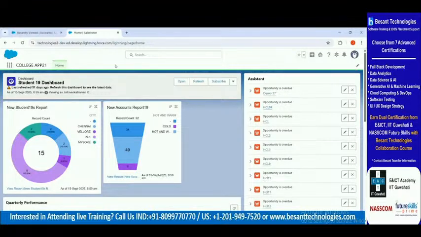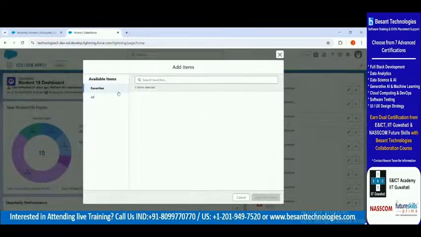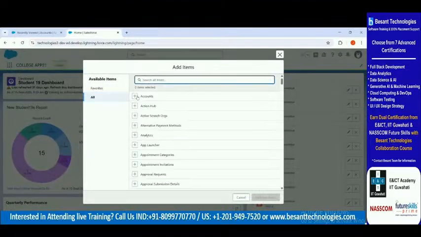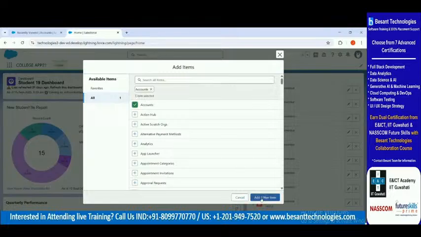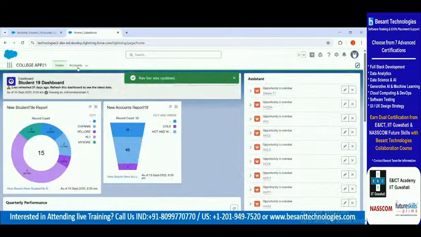In case you want to add any standard objects or custom objects, here you can see one option, personalize your navigation bar. Here you can see I have just added home alone, add more items. In case you need accounts, add one navigation item, and account will be added here. If I save, I'm just saving here. Account has been added.